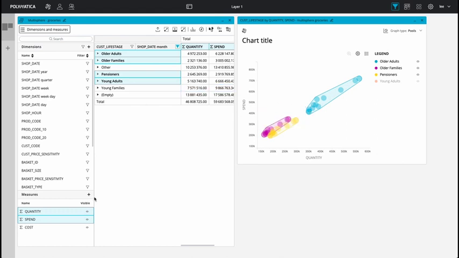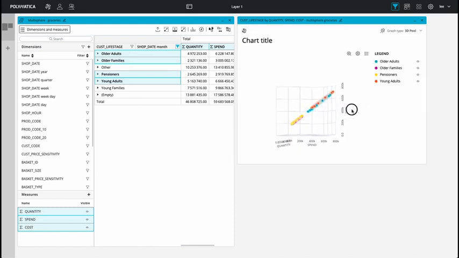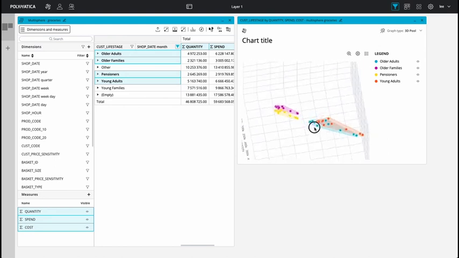Now if I select a third fact, in this case cost, then the third fact is used to control the size of the dots within the pool, so I can get an idea of relative values. And now that I've got 3 facts selected, I can use them as X, Y and Z axes, and I can view my chart as a 3D pool. So I can get an idea of how things would look on a 3D chart.